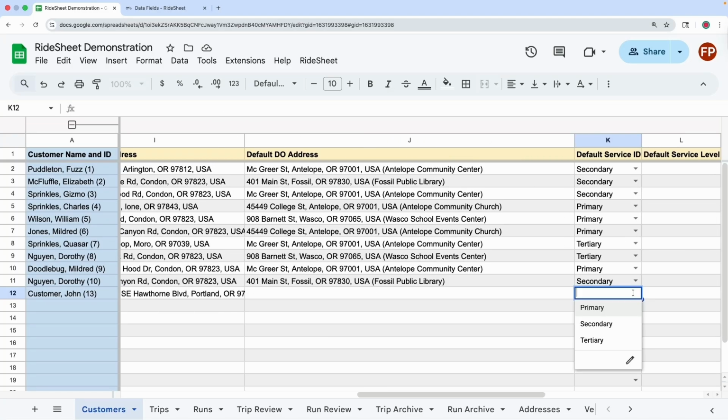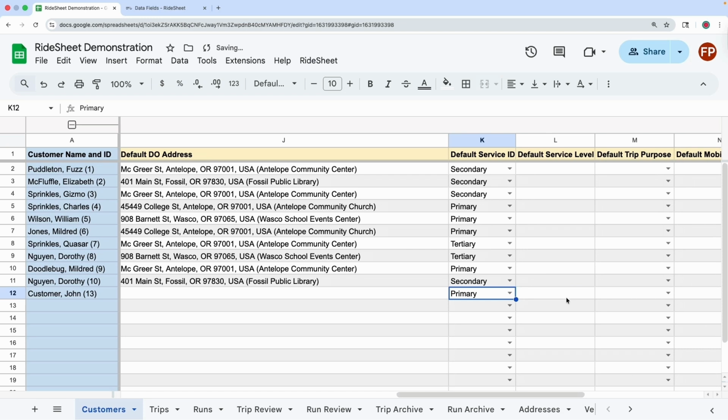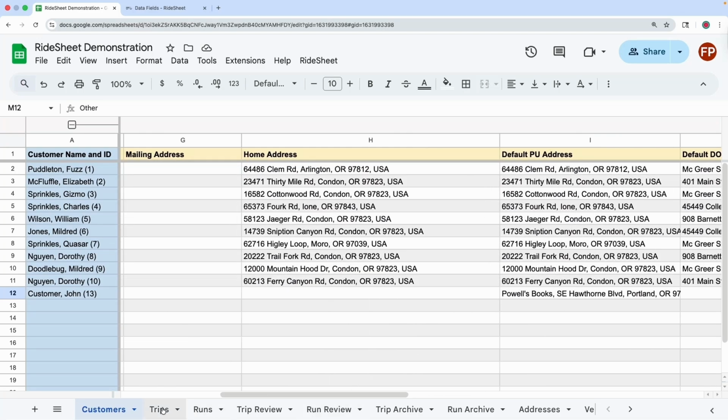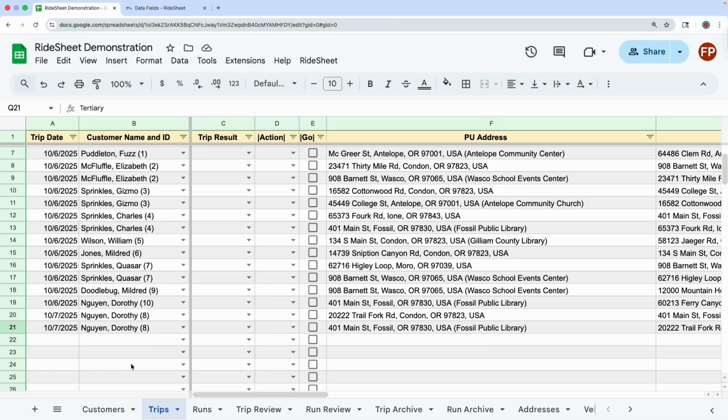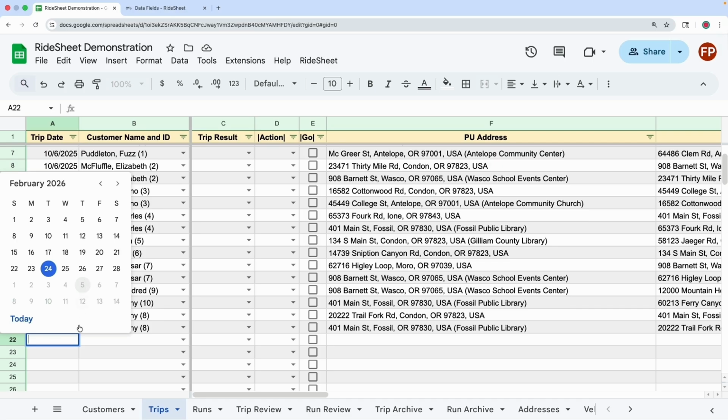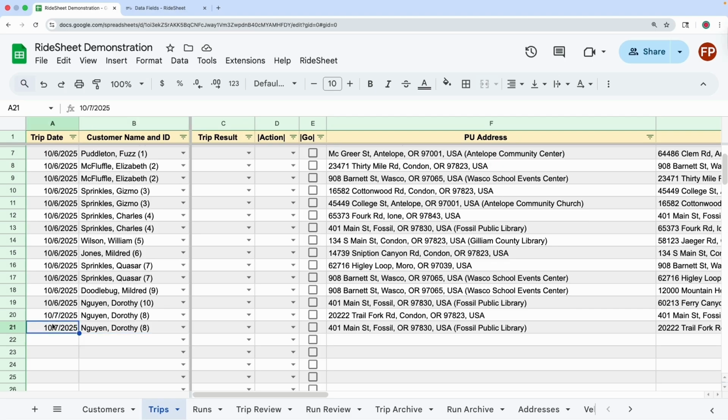So if they have a normal funding source that their trips get, if there's a normal trip purpose, we can enter all those things. And then once I create a trip, so let's create a new trip for this customer. We're going to use the same date that we've had. Here we go. And then I'm going to say customer.